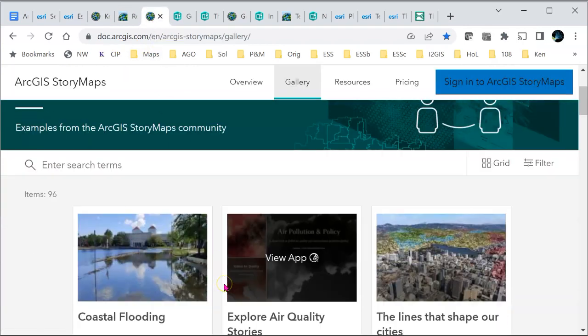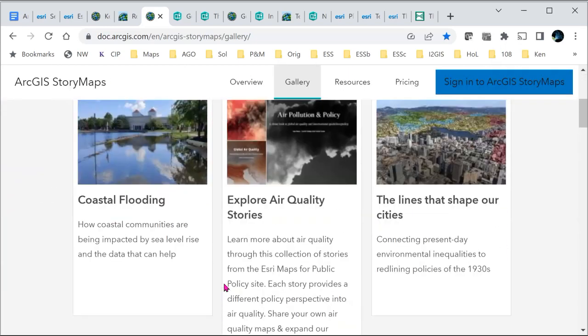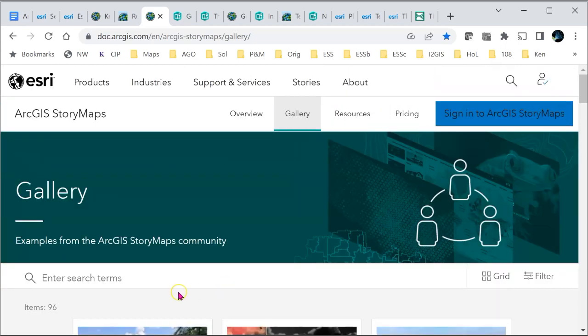Here is the gallery page. This is a great place to get ideas and to see what others have done with story maps before you. Of course, you can search for topics that are of interest to you.